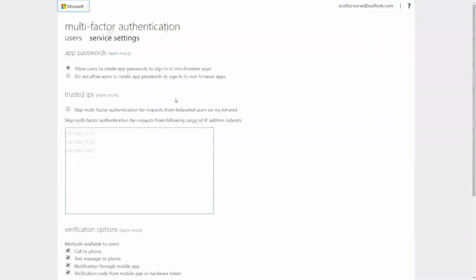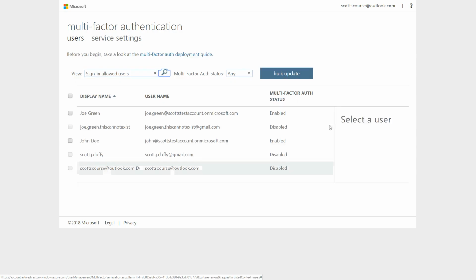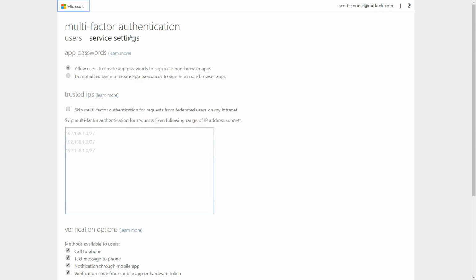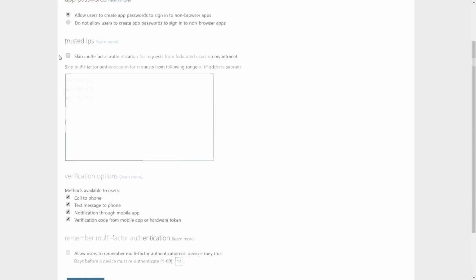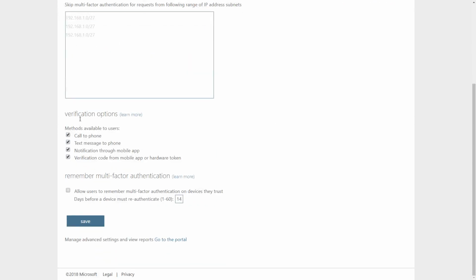I say configure cloud-based MFA. Takes me back to the second website. Now we have our users that we already saw how to enable MFA. And there's another tab called Service Settings. Now there are a number of settings up here, but we're going to scroll down to the verification options.